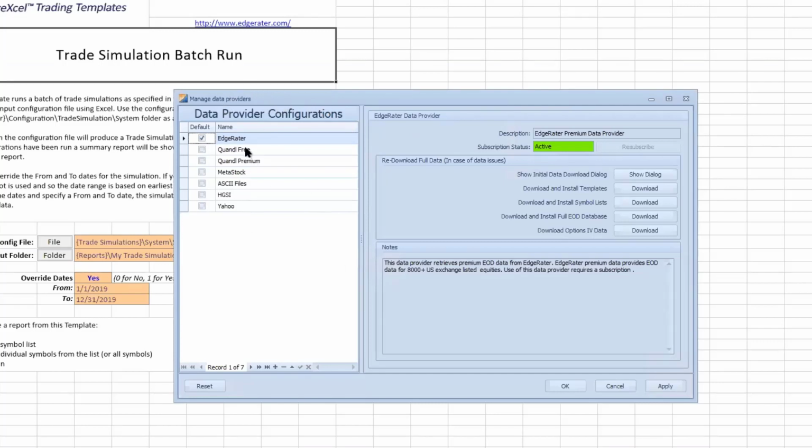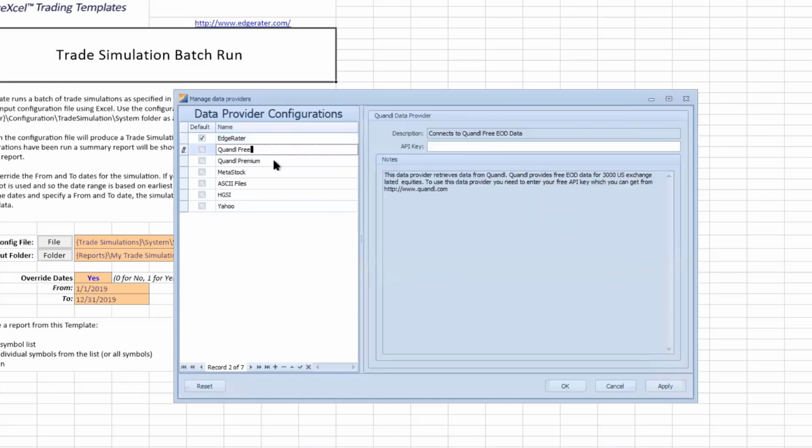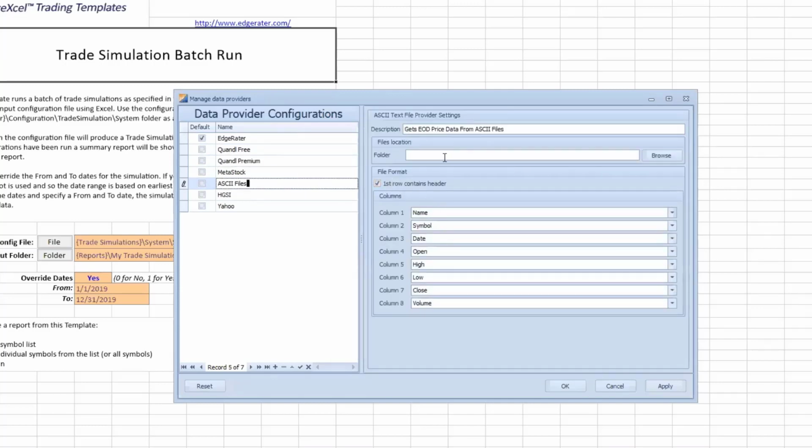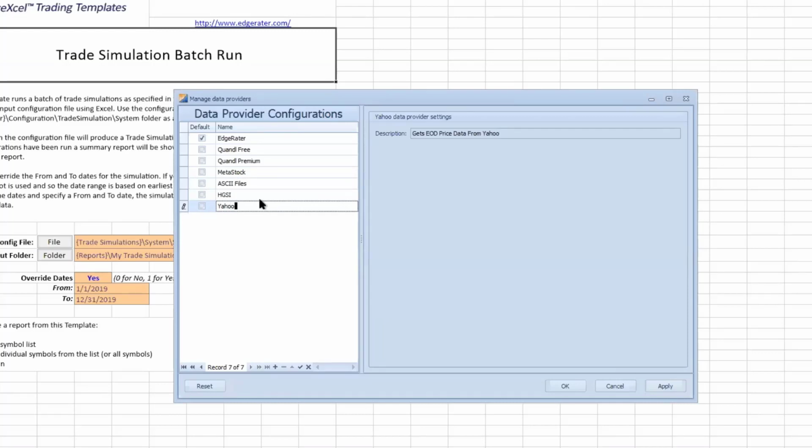there's not really much you need to do with this when you do a default installation of the trial. You don't have to go and mess around with this screen. I'm just showing you that this is where you can configure other data providers if you need. So if I click on, for instance, Metastock provider, you'd give it a file location for your Metastock files, or ASCII, you'd give it a file location for the ASCII files, and you tell it the format of the file, which columns contain name, symbol, date, open, high, low, close, etc. And for Yahoo, there's no configuration really. It will just get data from Yahoo.